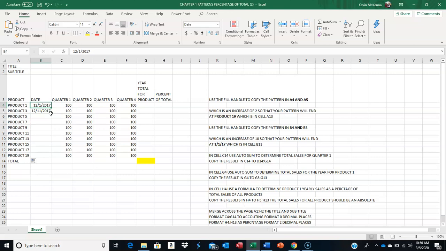Let's come over here to the date column. We have a date of 12/1 and then 12/11. If we were to take a guess at what that pattern is, there's a difference of 10 days, 12/1 to 12/11, difference of 10. So what we're going to do is come back once again, and highlight 12/1 and 12/11. Come over to the fill handle. We have our plus sign. Hold down the left mouse and drag down.